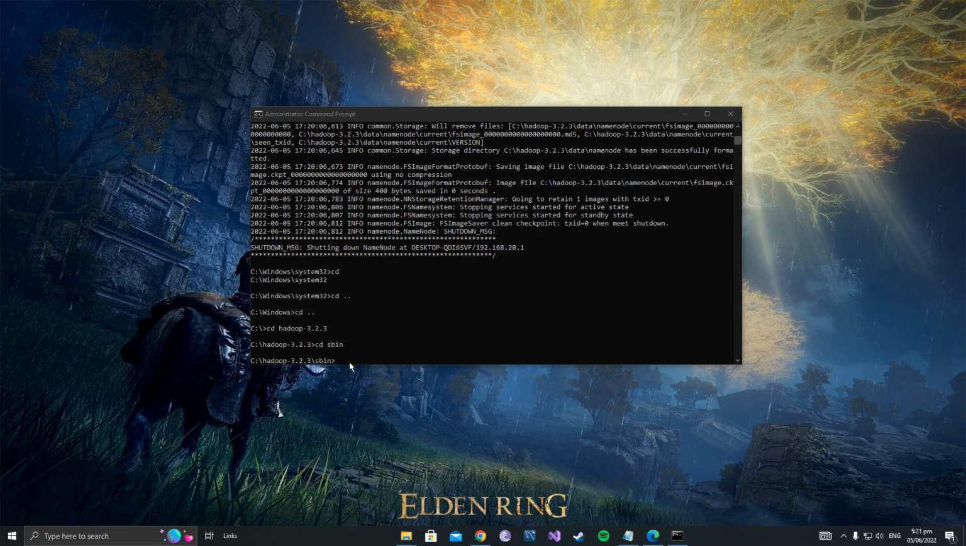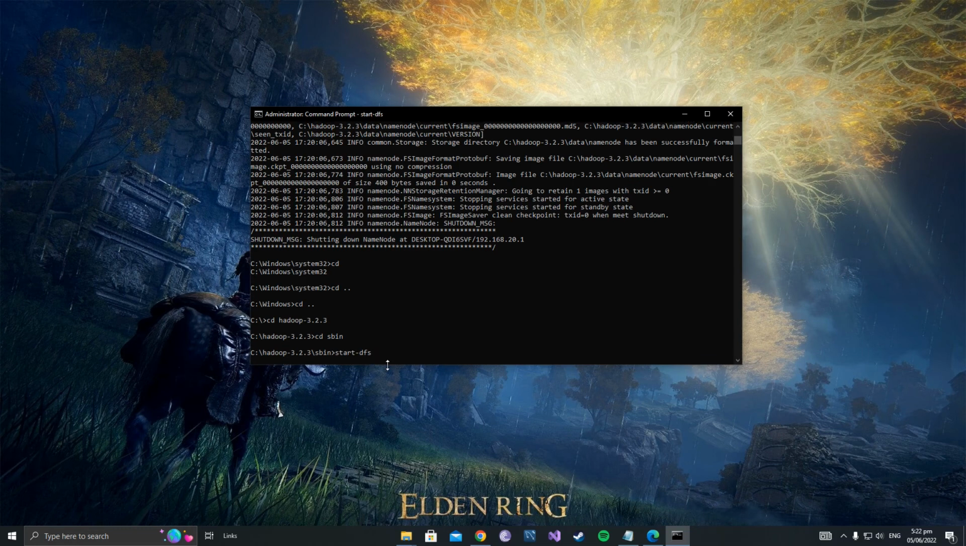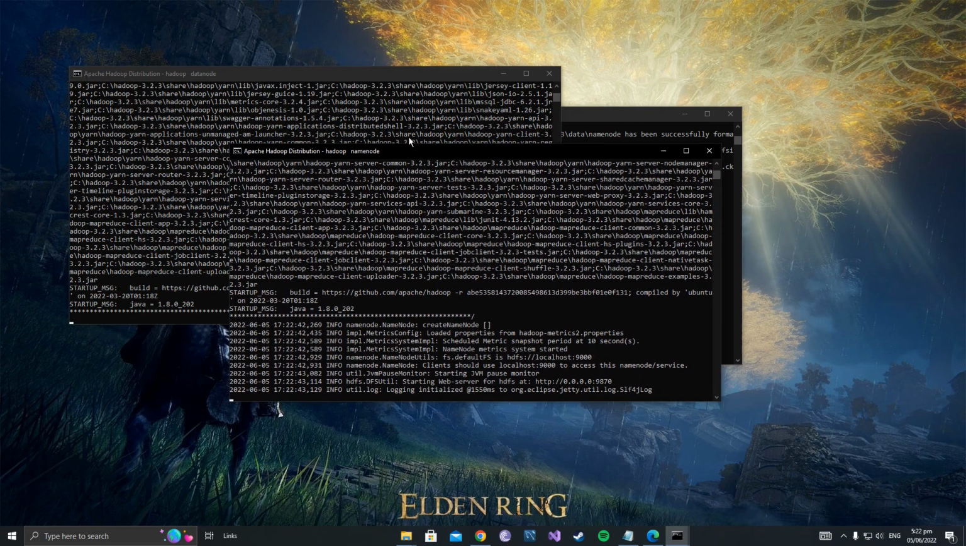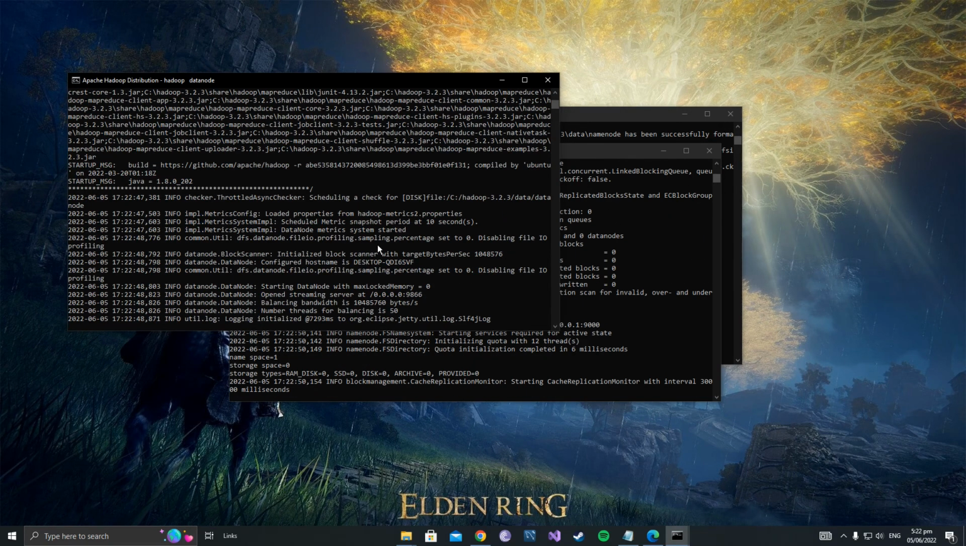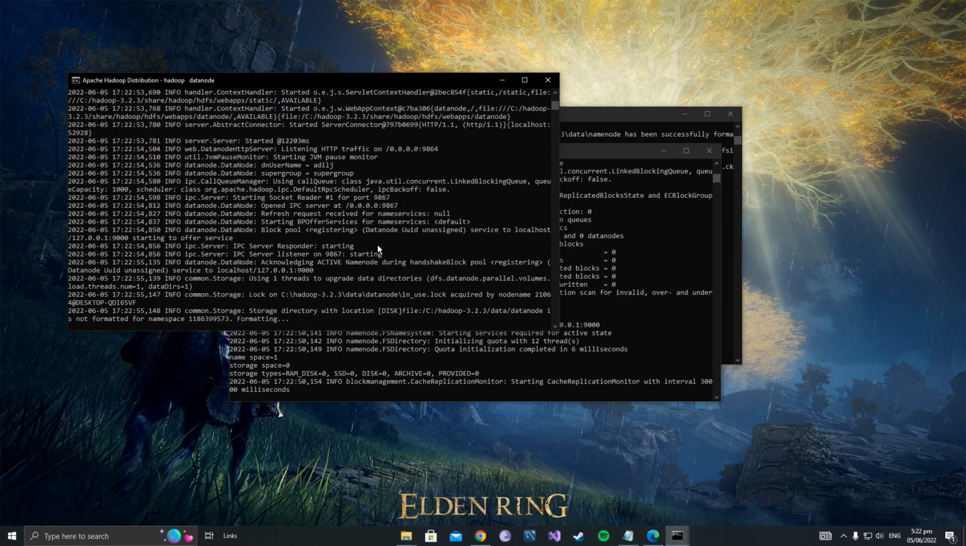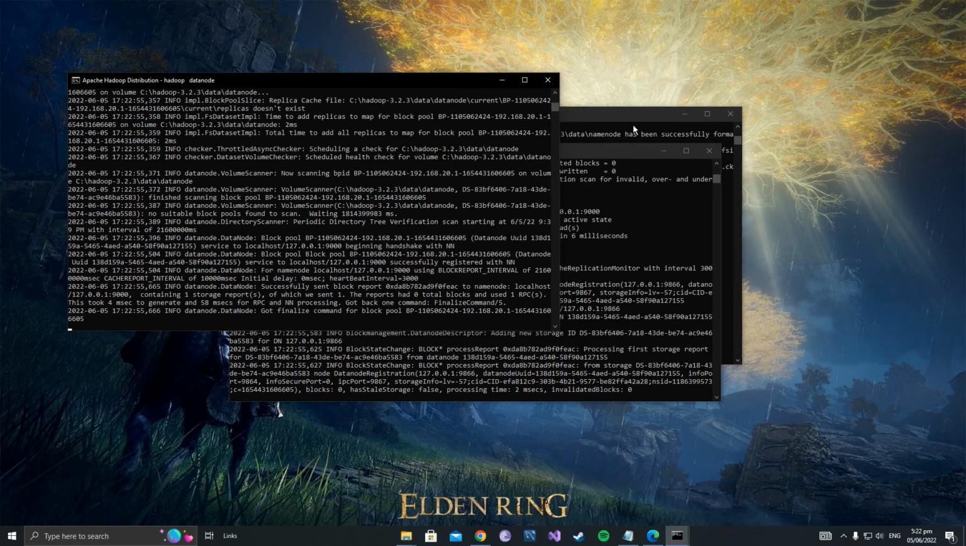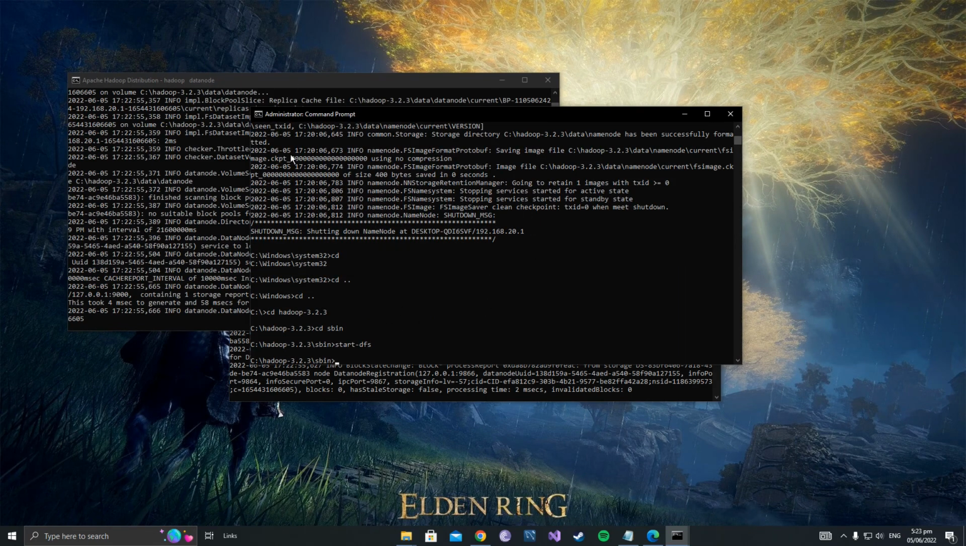Okay, after you have done formatting the name node, to test if it's working, type cd and go to the directory where Hadoop is installed. Then after going to the directory, go to the sbin. Type start-dfs to start the daemons and test if they are working correctly. As you can see, our name node and data node have been started and they are running. They are successfully running and they're listening to the commands.